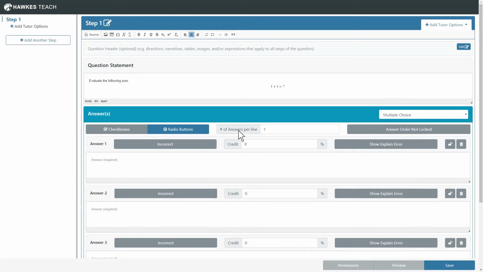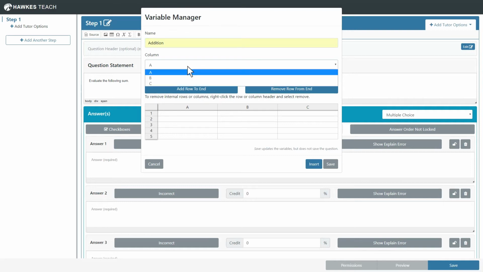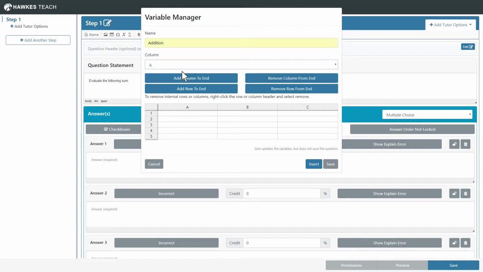Let's open up the Variable Manager by pressing the Variable Manager button in the toolbar. First, give the variable table a name. We'll call ours addition. The table here that looks like a spreadsheet is the variable table. Each row represents one variation of your question, and each column represents the different values used in each variation.